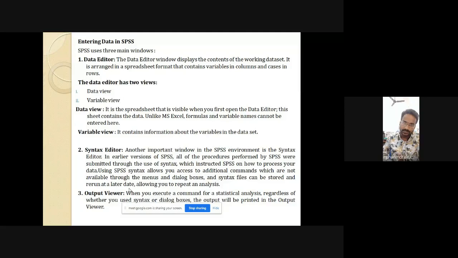The data editor will display all the information by classifying the data into two categories called data view and variable view. Variable view has only the headings. What are the column headings and what are the row headings you have taken? The column headings will be given in the form of the variables.